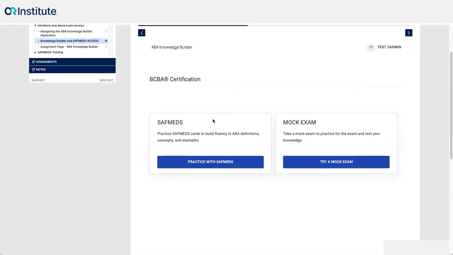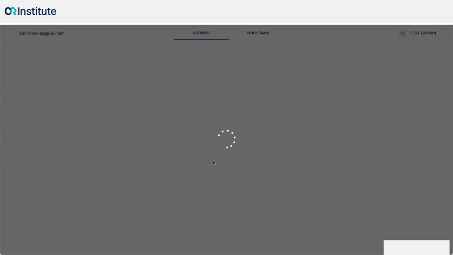And I'm going to jump right into our application. What the learners will have access to is our SAFMEDs, which are our cards to build fluency in ABA definitions, concepts, and examples, as well as our mock exams. We currently have a little over 1,300 SAFMEDs built out for 6th edition, as well as over 3,000 mock exam questions for 6th edition.